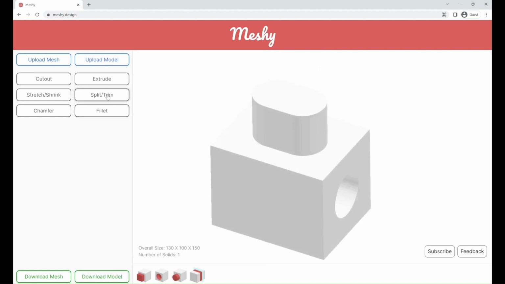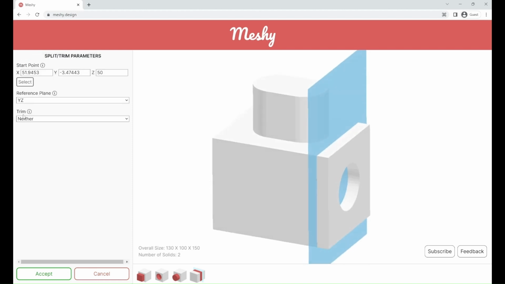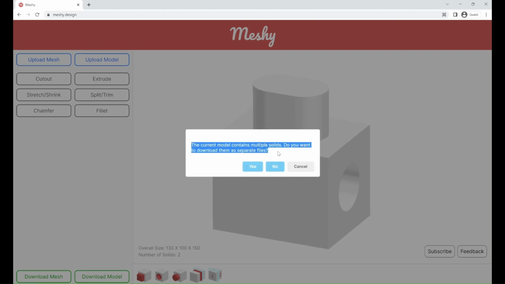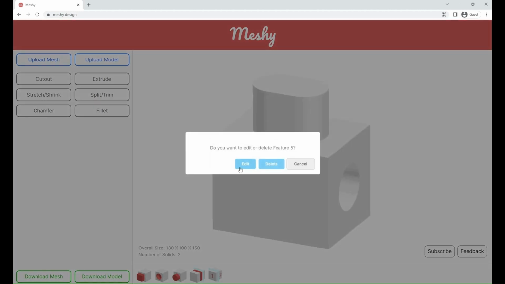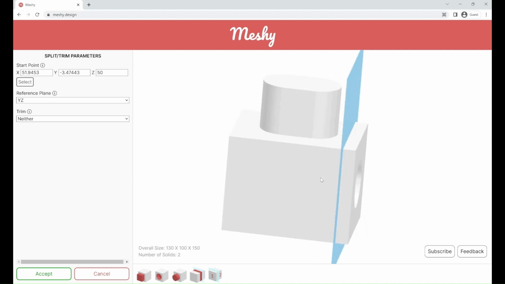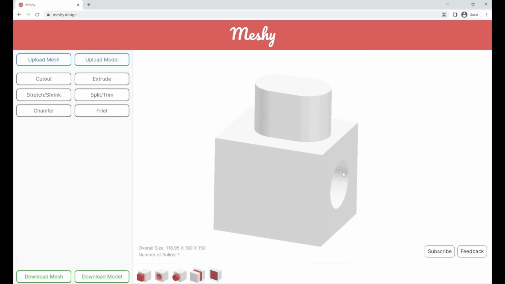Split trim works very similarly. So I can select a location. If I leave trim as neither, then it just splits the model. And when I click accept, I've got two solids in the model, and if I go to download it, I'll get this prompt saying, do you want to download them as separate files? This is useful if you have a model that you want to print in multiple sections on your 3D printer because it's too big for the print bed. You can split it into multiple files and then download them separately. In this case, I'm going to trim off the positive side of the model.